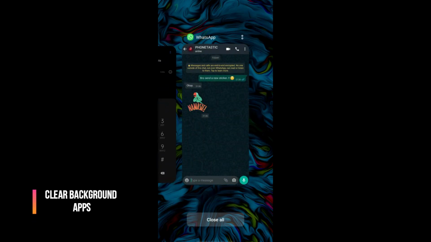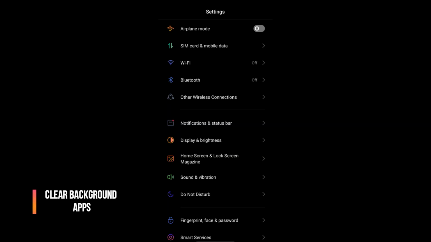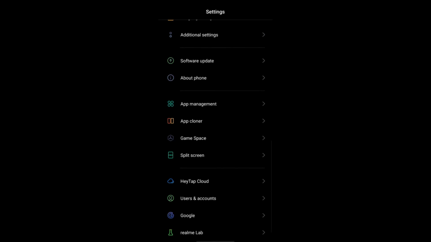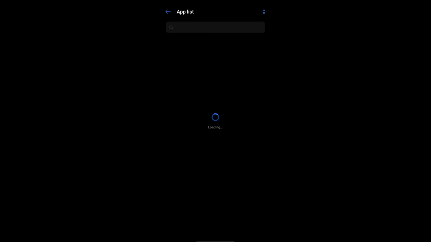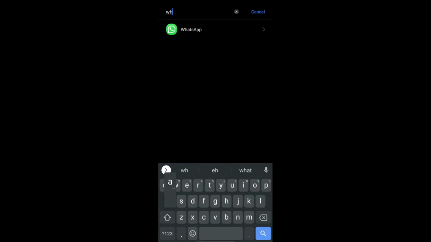Clear WhatsApp from the background. Then open App Settings and clear WhatsApp cache data.